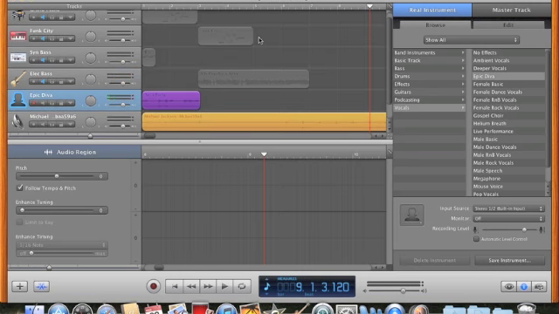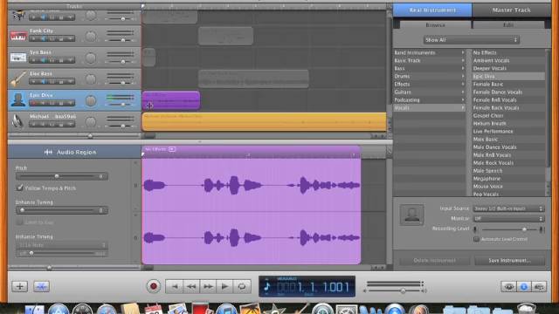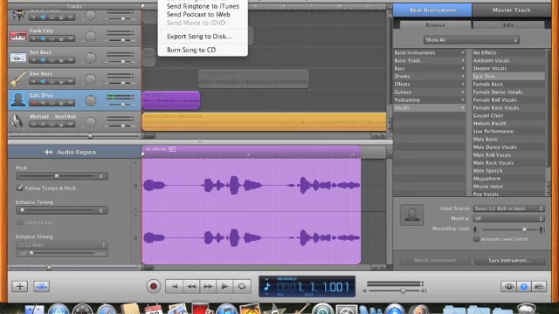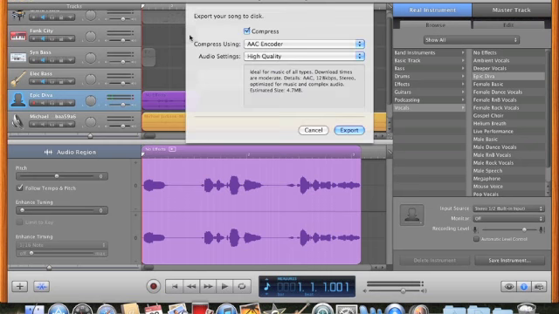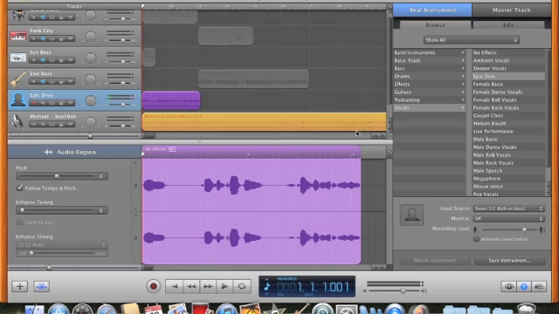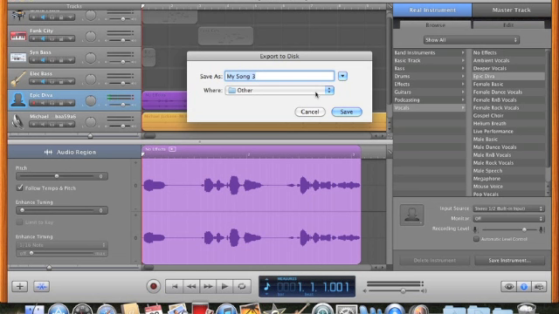I'm going to show you how to export a song that you made on GarageBand. So this is not much of a song, it's just me talking at the beginning and an instrumental, but nevertheless, it's the same process no matter what your song looks like. To export your song, all you need to do is click on Share and Export Song to Disk. And you can label your song at this point. And save.